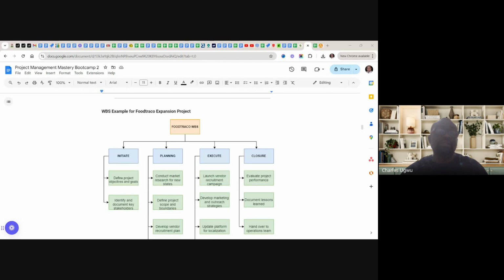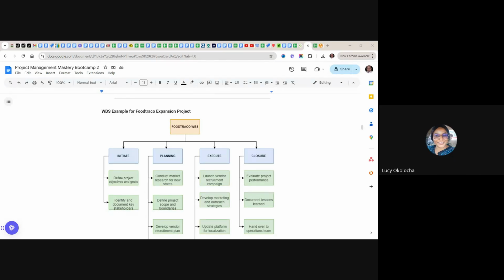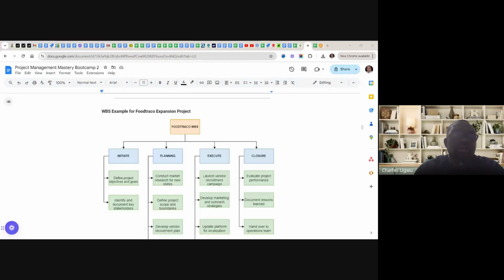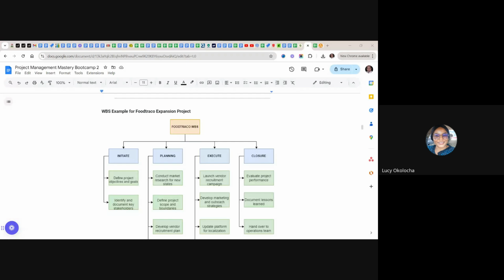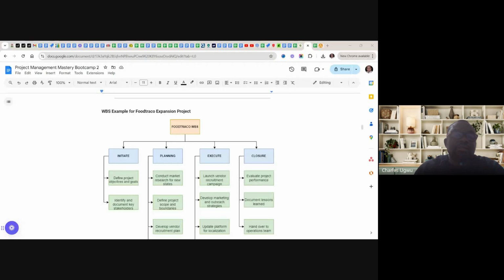From a phase. Yes, just like this initiate phase is pointing directly to define project objective and goals, then also pointing again from initiate to identify and document key stakeholders. I was thinking if it was supposed to be directly under the activities instead of by the side, or it doesn't matter the direction of the arrow. You want it to be pointing down directly like this? No, I'm asking if it doesn't matter.